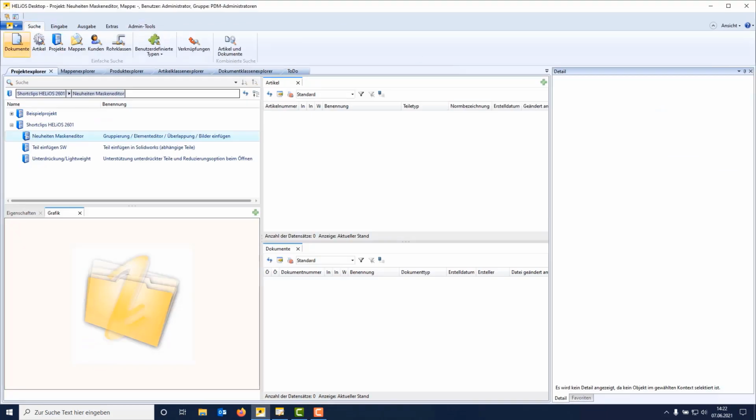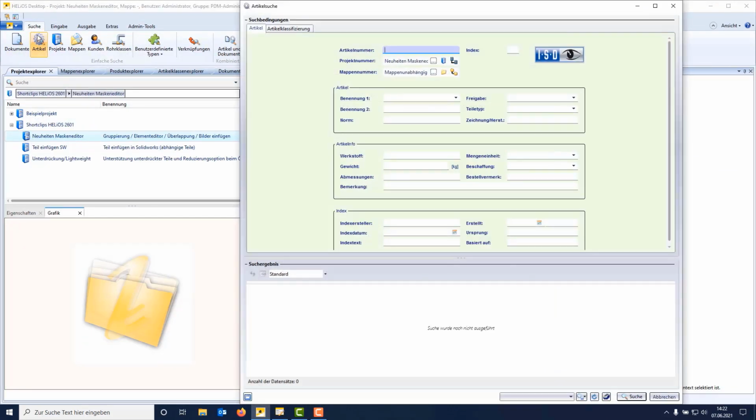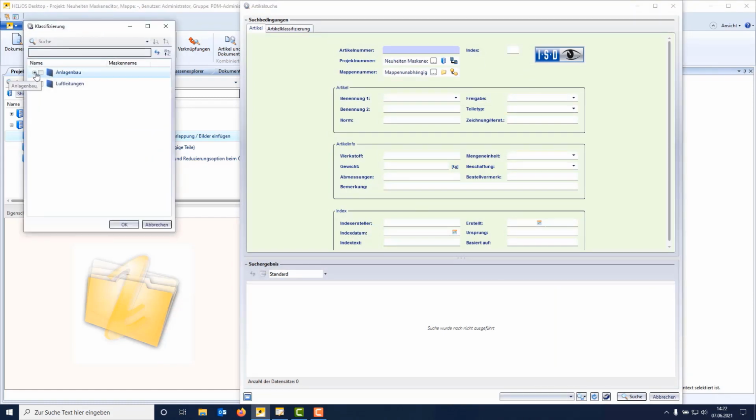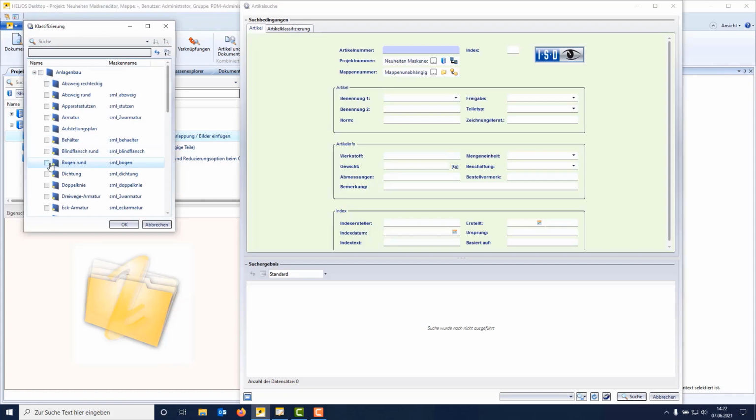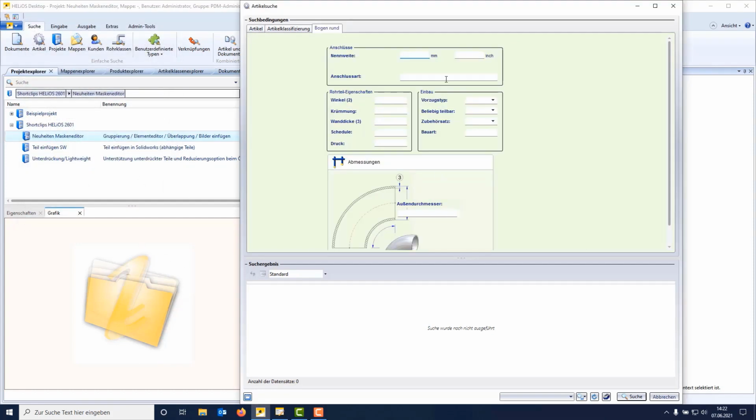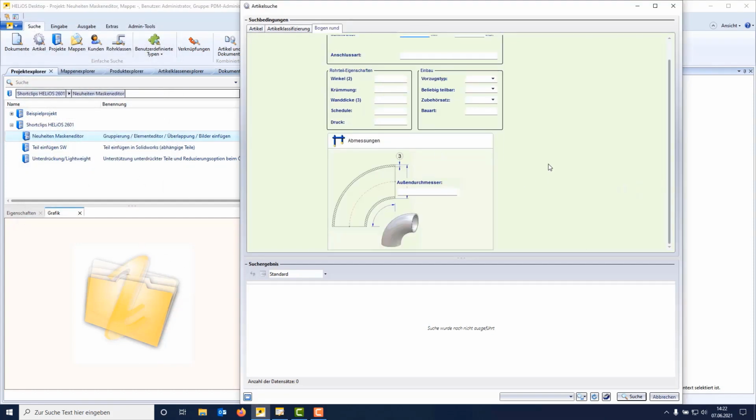Let's see what the result looks like in the desktop. We will use the class search here. Now you can see the new mask display. I can now enter the dimensions directly in the sectional representation and would know directly which values are hidden behind it.